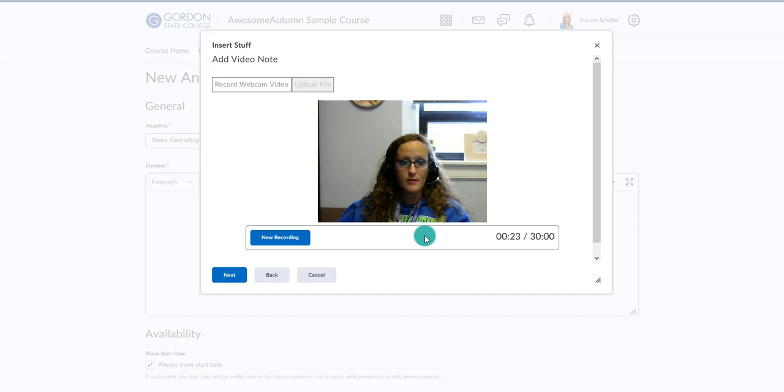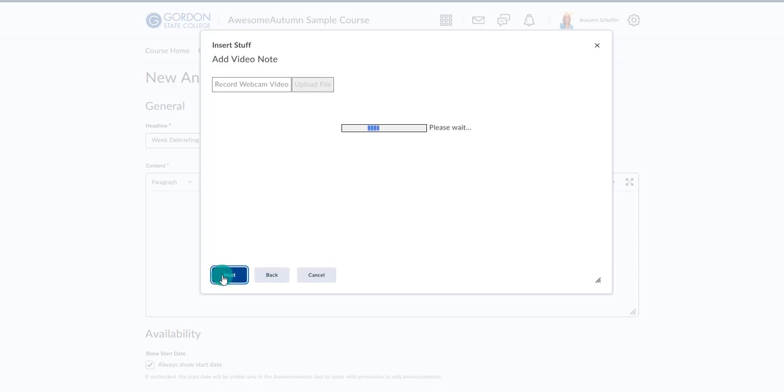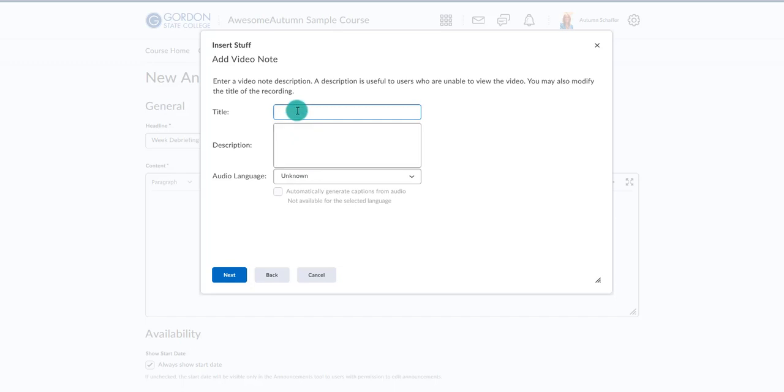Now in this, it's meant to be just a quick video recording, so there isn't any built-in editor or anything like that for this type of tool. Then we're going to choose Next. Then we're going to give the video a title. This is really important because you want to be able to search for it and reuse it later.